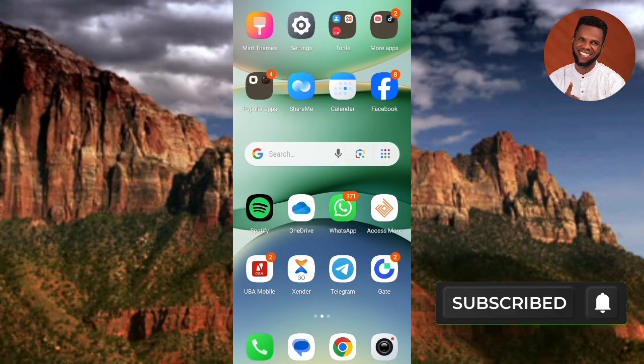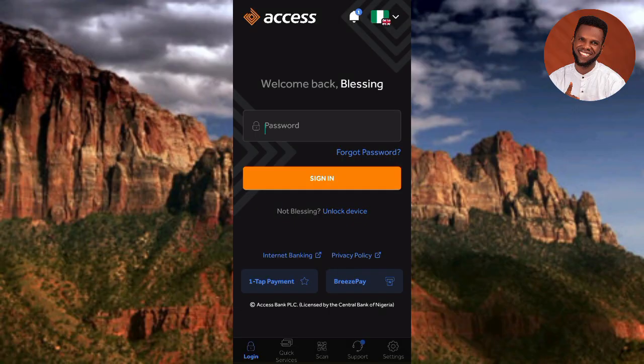Now let's get started. The first step you have to take is to go over to your Access Bank app. So let me tap on it now to open it. Once you open it, the next step is to log in.